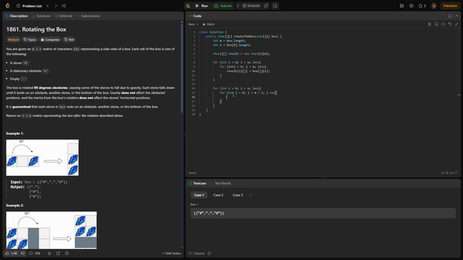j can increment. So char temp is going to be equal to result of i of j, so that's our temporary variable. Result of i of j is going to be equal to result of i of m minus 1 minus j. So this is going to be the opposite side of what we're currently looking at. So result of i of m minus 1 minus j is going to be equal to temp. Simple variable flip in this nested loop for each column.